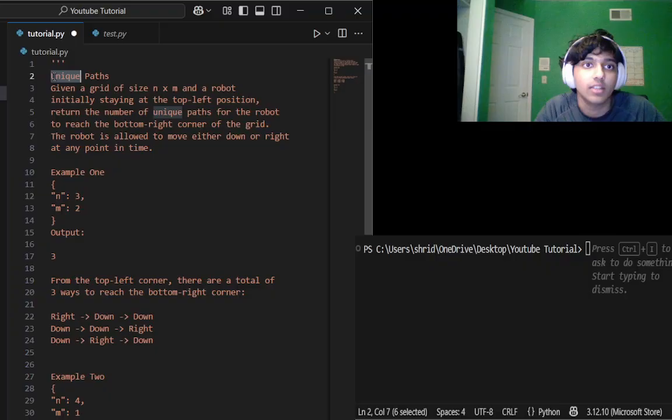So this is called the unique paths problem. Given a grid of size n x m and a robot initially staying at the top left position, return the number of unique paths for the robot to reach the bottom right corner of the grid. The robot is allowed to move either down or right at any point in time, so they can't move left or up.